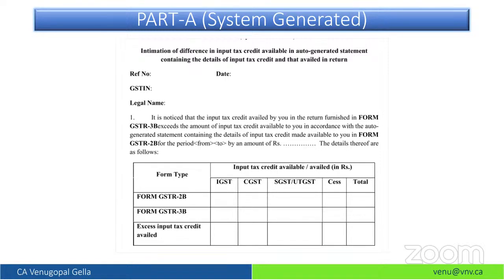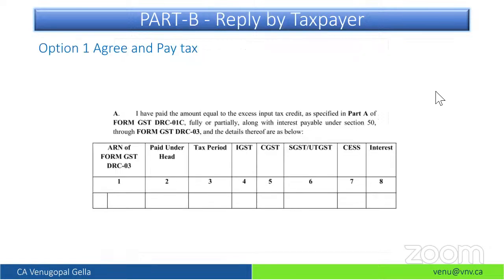If you carefully look at the form, you have IGST, CGST, SGST separately crafted. So if you are interchangeably using the credits, let's say I have 2B credits of IGST, while in 3B, I have reported 0 IGST, but I have reported a CGST, SGST. Again, you would be served with this notice. This is your Part A. What comes to you is your reply, which is in Part B.